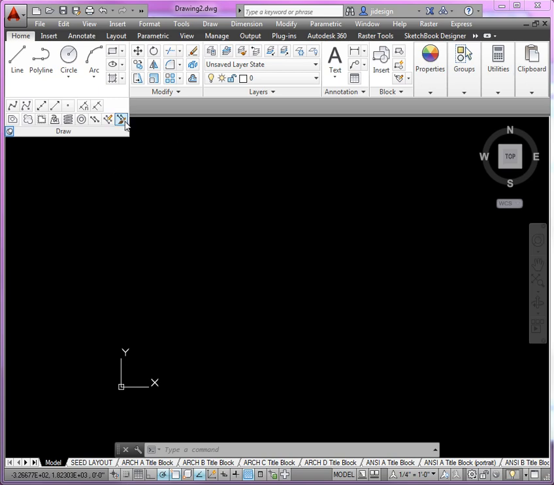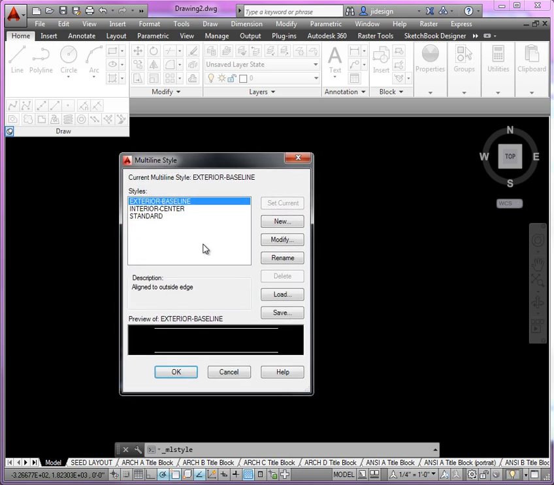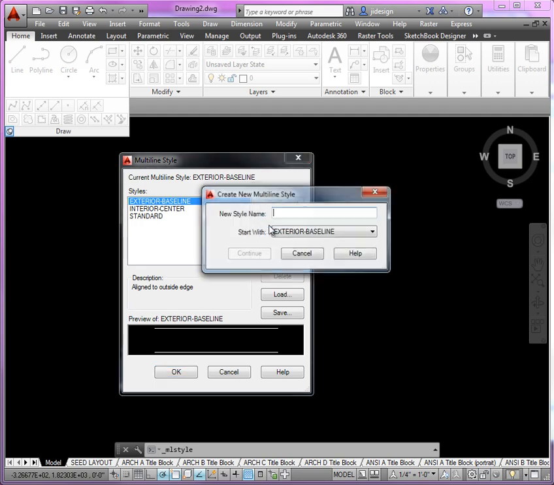I'm going to open up the multi-line manager, and you may see some multi-line styles there already. We're just going to create our own. So click on New, and we'll give it a name. I'll just call this Exterior, or just abbreviate. Put in 6 inches, just like that, and continue.